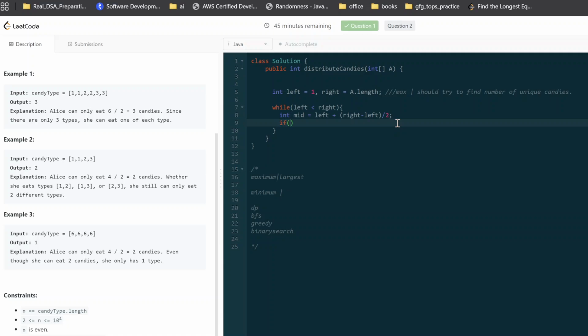And then I'm going to say, can this be my answer? So this is a predicate function. I will explain this binary search logic in a second, but for now you can think of it like this: mid is my potential answer. So can mid be my potential answer? We're going to check.